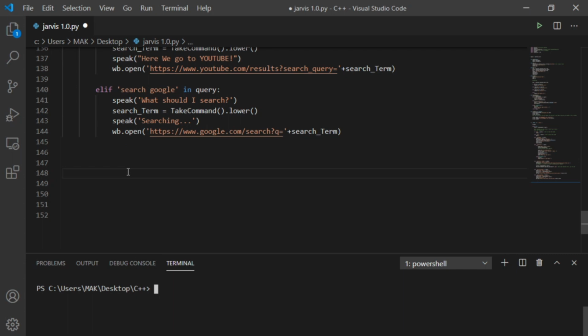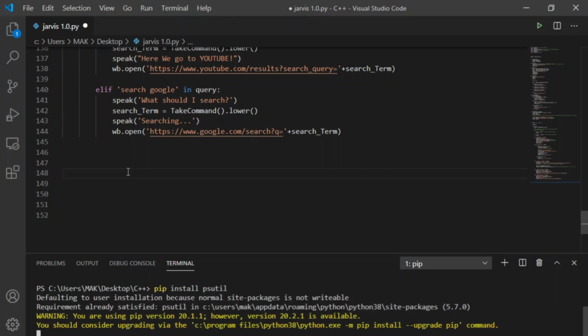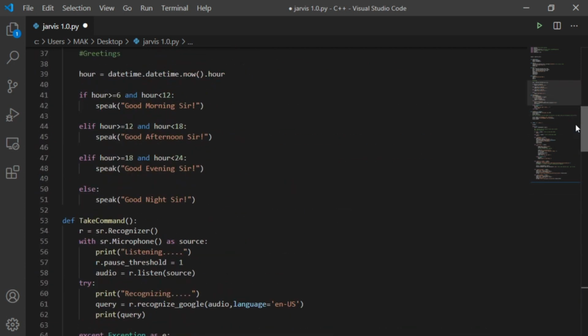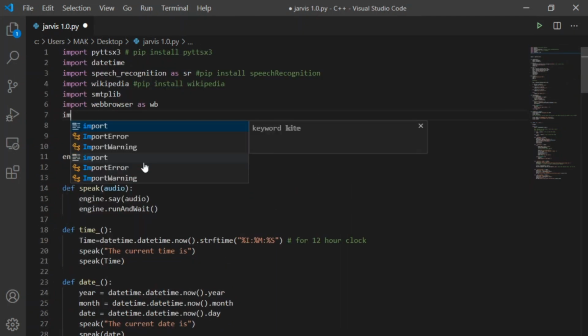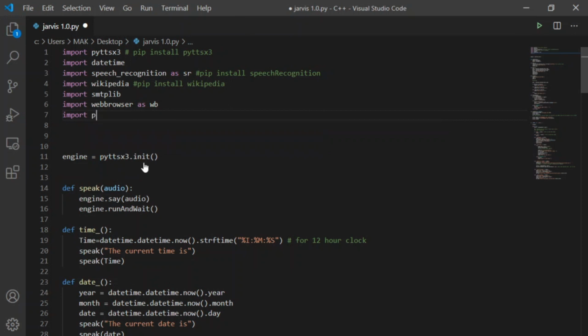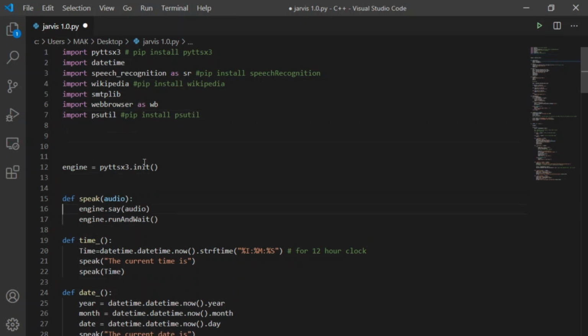We will create a function to tell us about current CPU situation and current battery status. For this, I have to first install a library called psutil. So I will open my terminal and type pip install psutil and hit enter. It has completed the installation. I will close the terminal now and import this library in my code. For this, I will go to the top of my code and type import psutil and add a comment here.